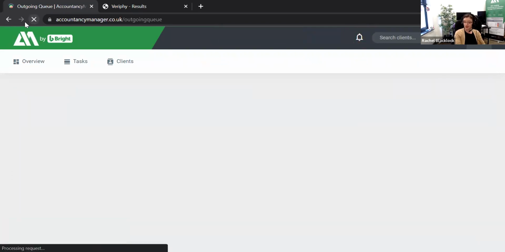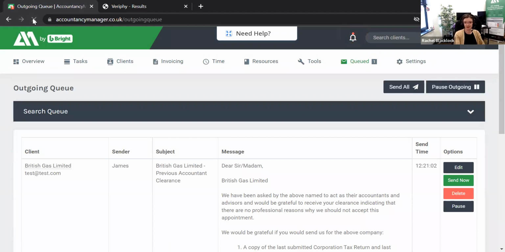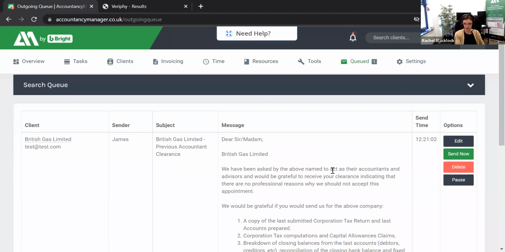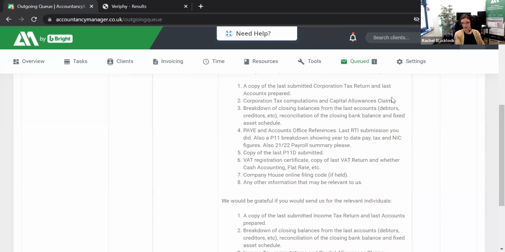So this is a demo account, so I'm not entirely convinced it's going to generate it for me because it doesn't have the same automation as it would on a live account. But it would ordinarily on your accounts at home generate a previous accounts clearance message for you to send out to the previous account. And there it is. It was just taking a little bit longer than usual. And you can see here, again, these templates are completely customizable.